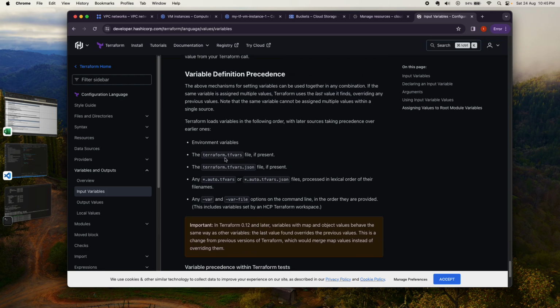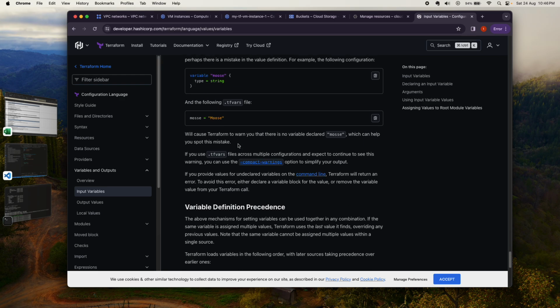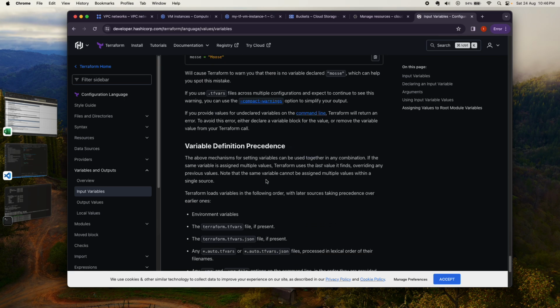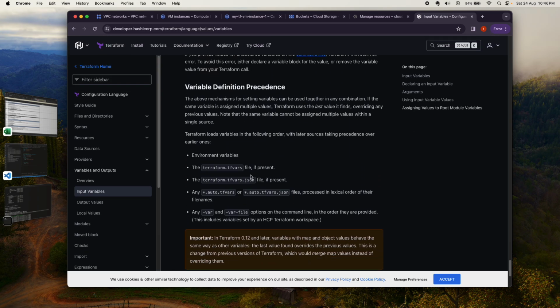Now, finally, we will discuss how many ways we can define the variable. As per the Terraform documentation, only these are the ways through which we can define the variable. The first one is the environment variable. If we set the environment variable using this method, then it's the lowest priority. It means that if the variable is not found anywhere, in that scenario Terraform will check the environment variable. If the environment variable is defined, then Terraform will pick the value from it. If we already define the value in the terraform.tfvars file, then Terraform will overwrite that value. Terraform will not pick the value from the environment variable. Terraform will pick the value from the terraform.tfvars file if it is present.